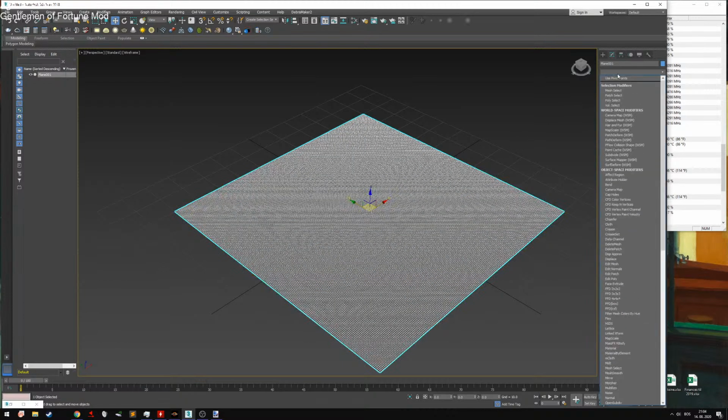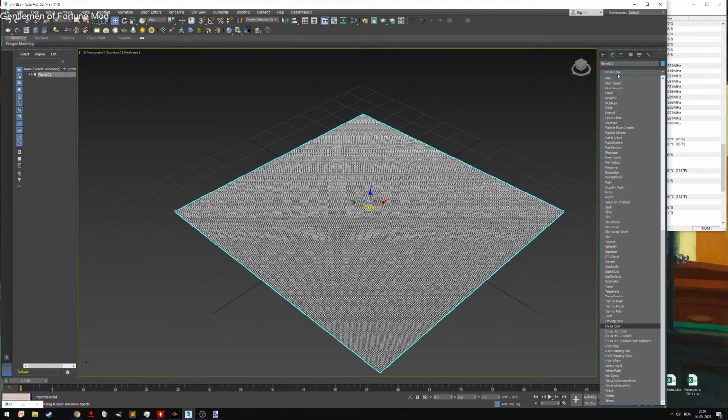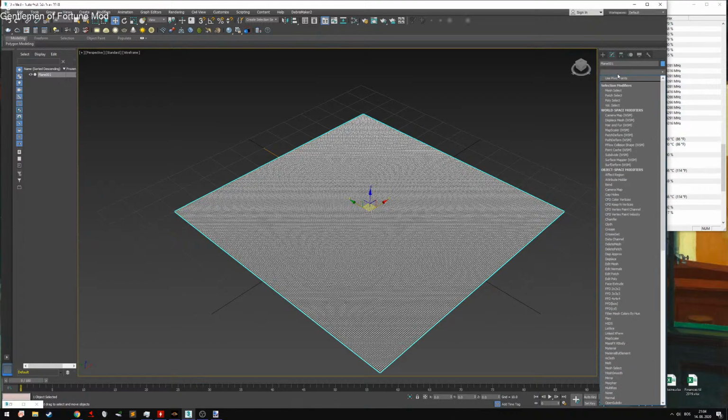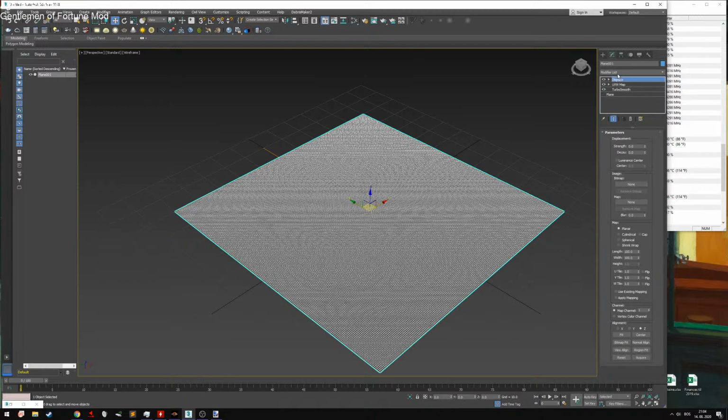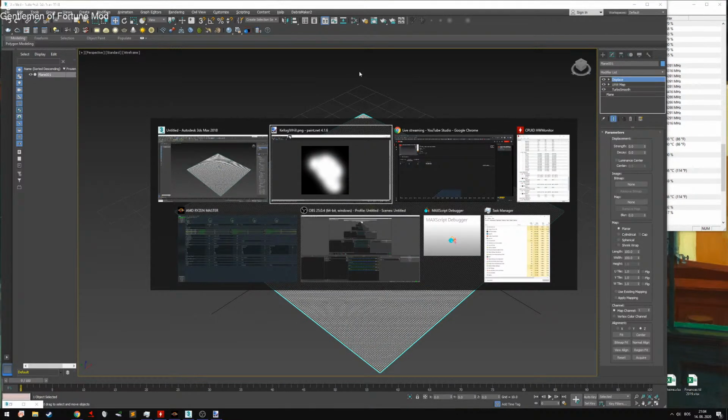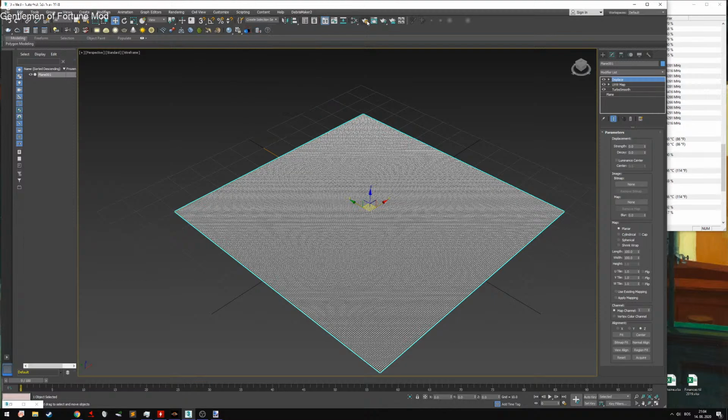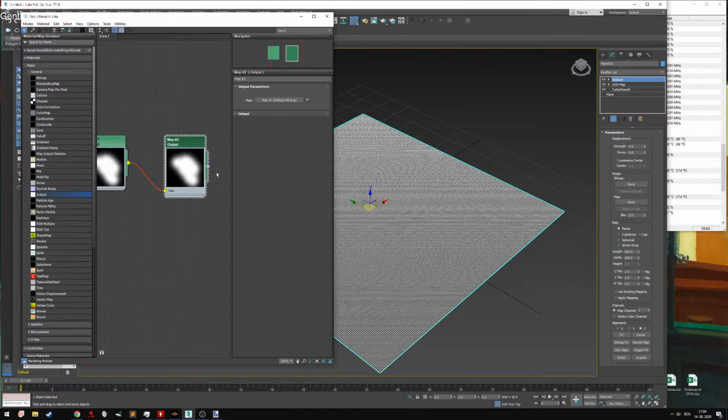Then we're gonna add a UVW map, which is just a map for creating textures. And we're also gonna add a displacement map. So this is gonna displace basically in the z-axis the entire thing from a map. So where is our displacement map? Here. So this is gonna use as a displacement map.